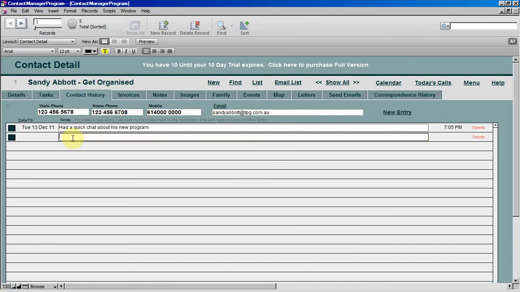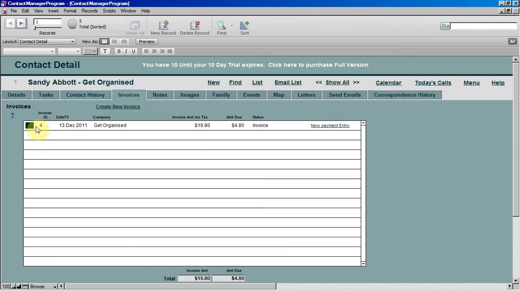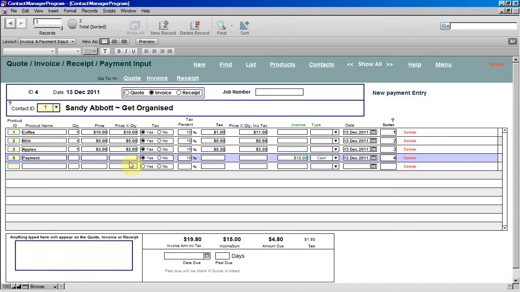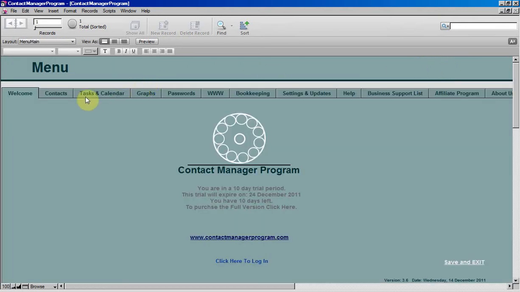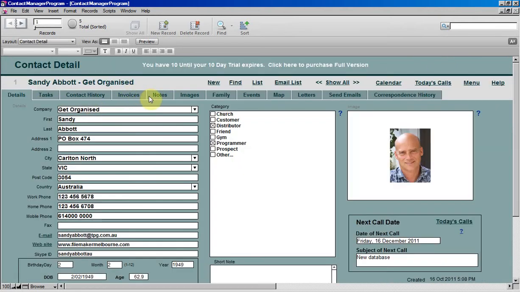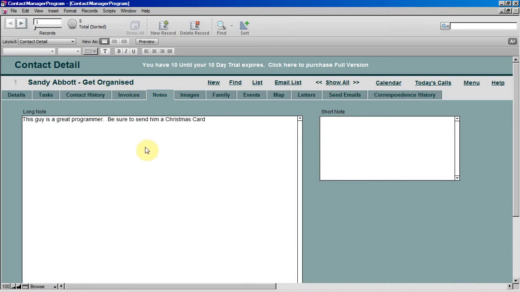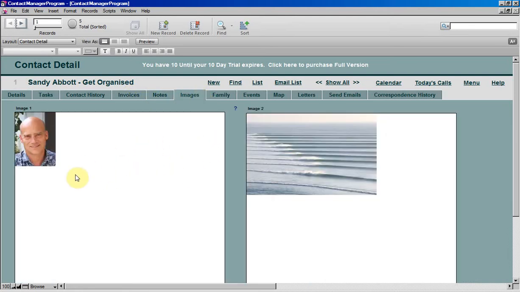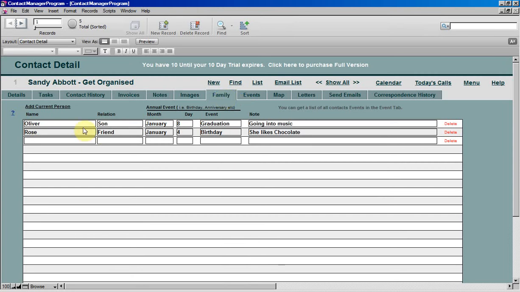Now, if you talk to somebody and you want to leave a little note, you can just type a note in here like this, and it leaves the date and the time, and it sorts it from the most recent down. So it's a good way of keeping track of what you talked to somebody about. I won't go into great details here, but you can create invoices. You can invoice people for something if you have a product that you're selling, and that is in the invoice area. You can keep some static notes in here. You can put some images of the people here. If they have family members, you can use this to keep track of when somebody's having an anniversary or birthday.